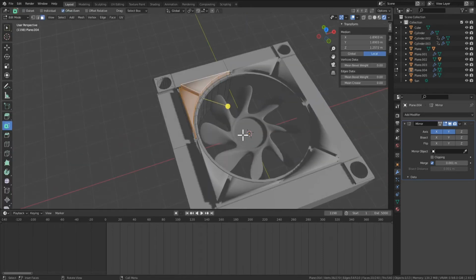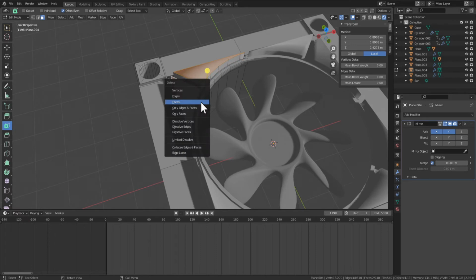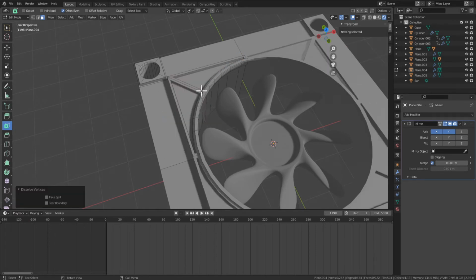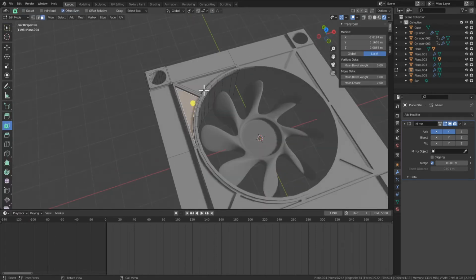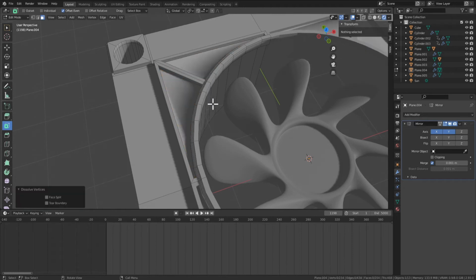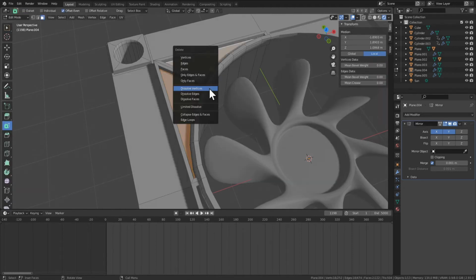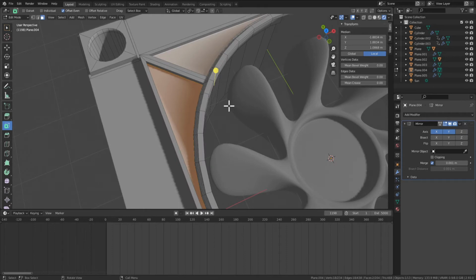Smooth. No, I do not like that. Let's dissolve this stuff here. And that's good enough. Can we dissolve this too? No. Oh, maybe we can. We can. This is exactly why.